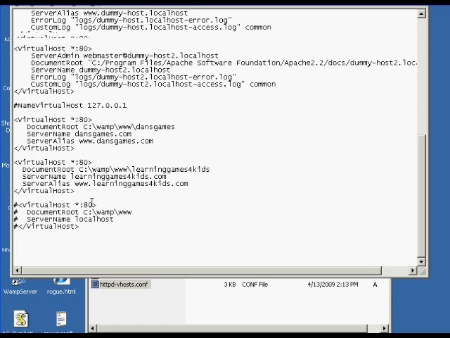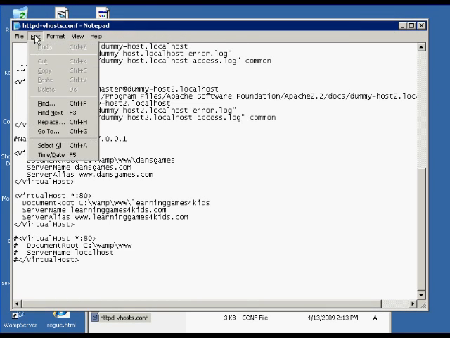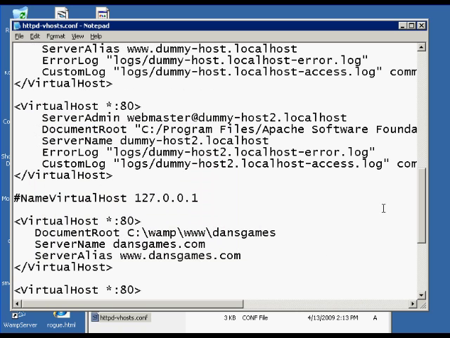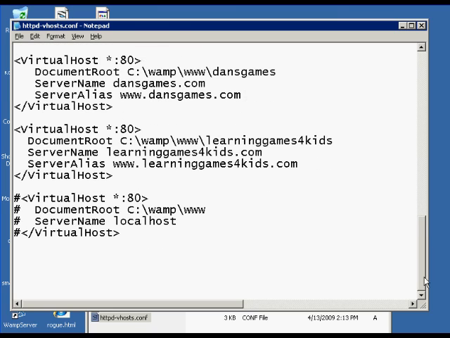Let's see if I can make the text larger here for you. Okay, and there it is. Now here at the end, all I needed to put was VirtualHost, and then a star colon 80. So this is listening on port 80, and I've put in the DocumentRoot, a way to get to the Dan's Games folder, and then a ServerName dansgames.com, ServerAlias www.dansgames.com, end VirtualHost. Then I put in another one for my Learning Games for Kids.